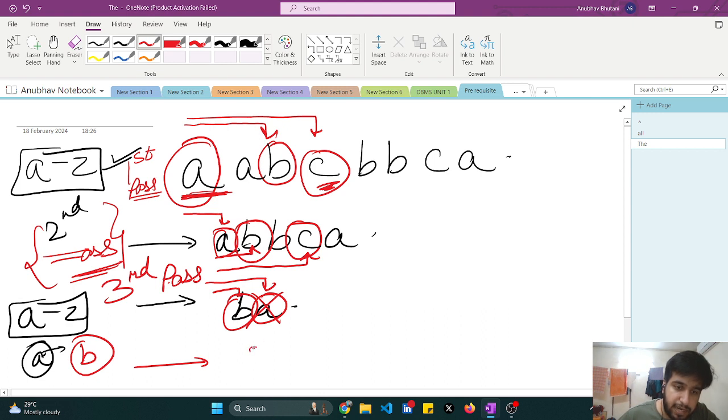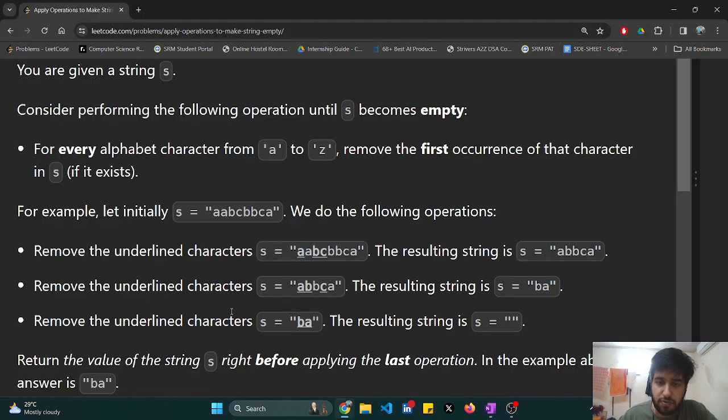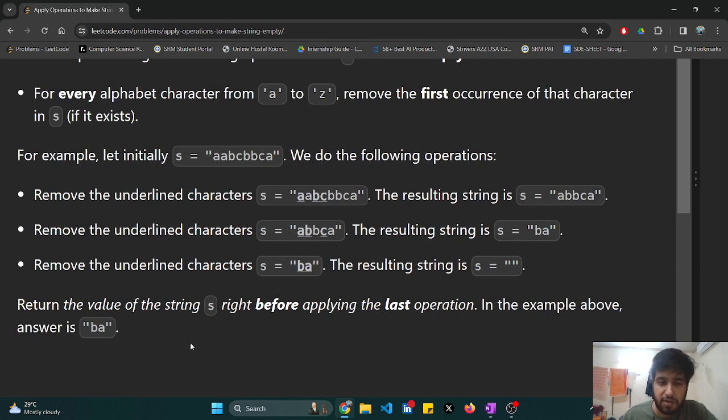So after the third pass, our string would be empty. There would be no character in the string. Okay. So this is what the question wants us to do.